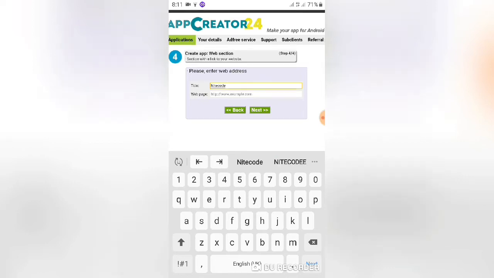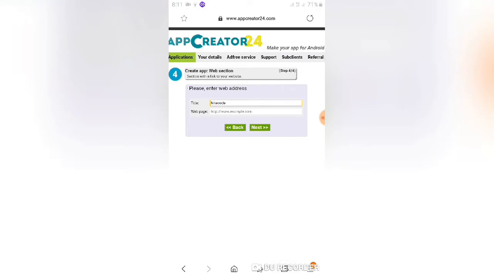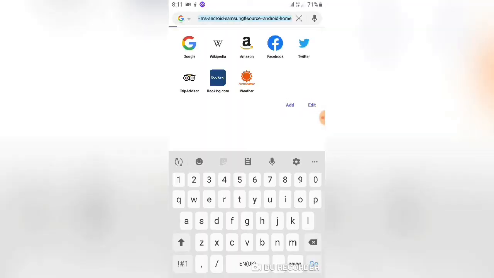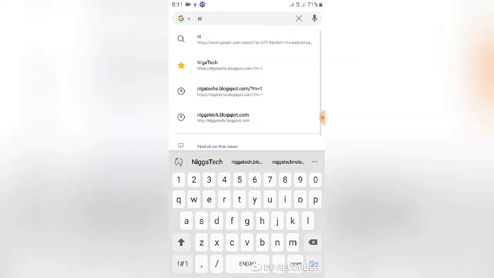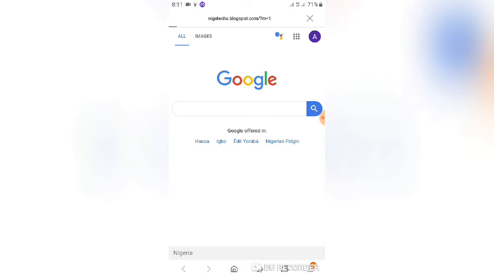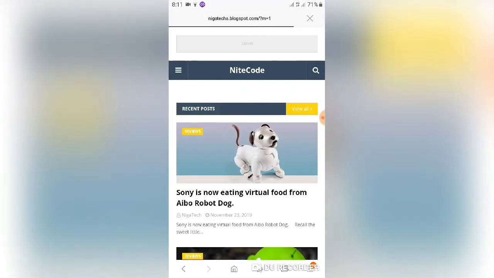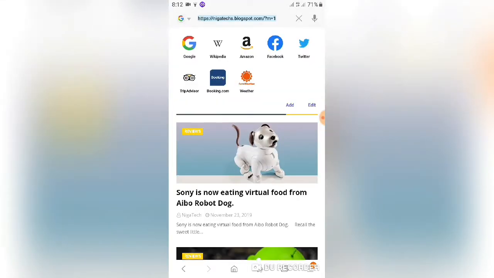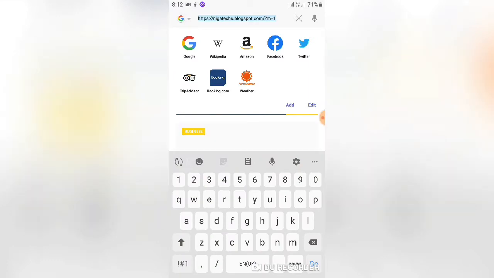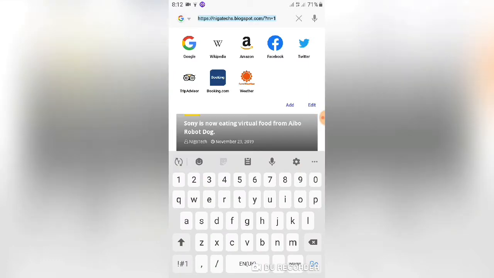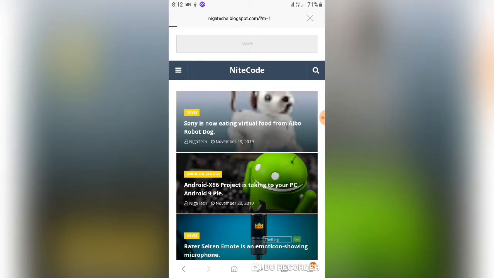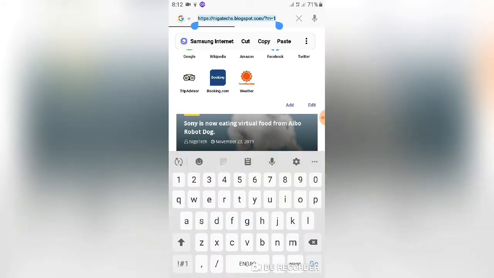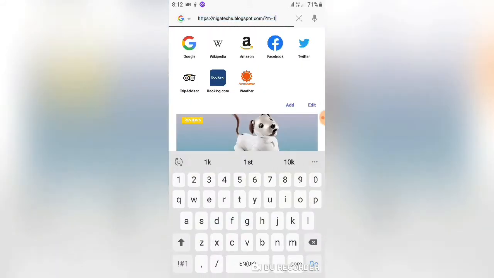Then for the URL, you can just copy any URL. Let me use my website link. As you can see, you copy any website. Maybe you can use your website or any website you want. It could be Google or Facebook or anyone you like. I'll be using mine for this tutorial.